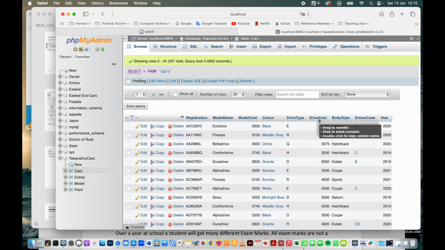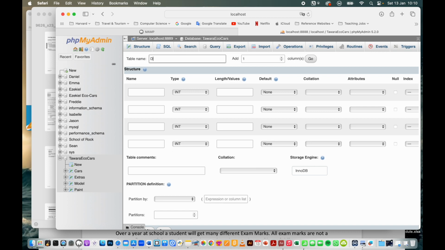Okay, next one is drive type. So we've got drive type here and drive cost. I think the drive type here is my primary key, so I can remove the drive cost here, so I can make a new table, and I'm going to call it simply drive. I'm going to put in here drive type. And I'm going to put in here drive cost.